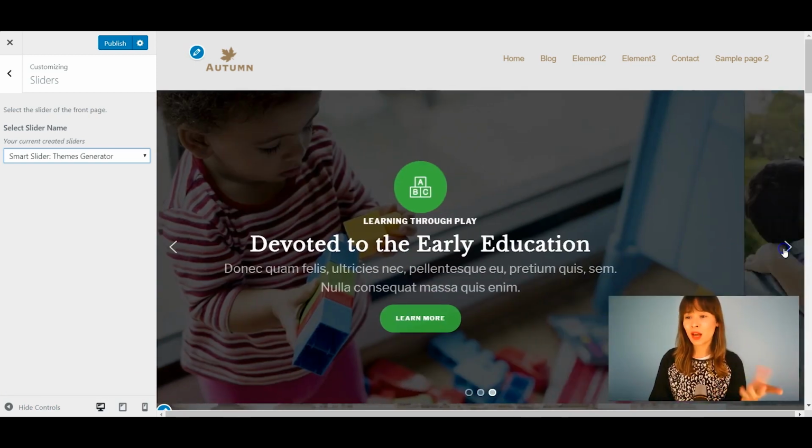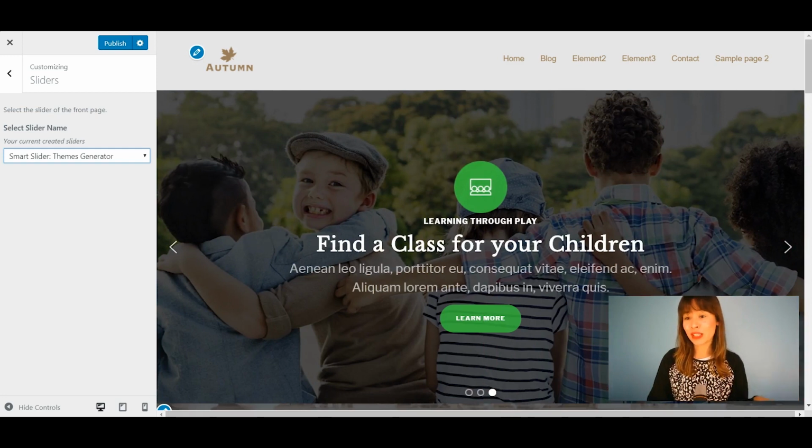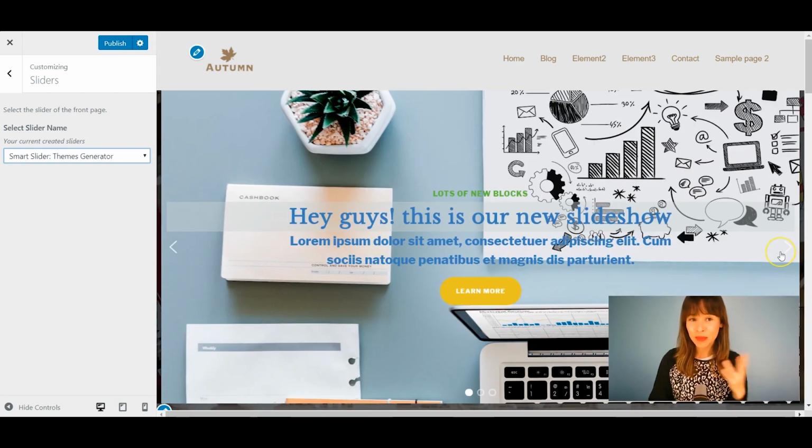Remember, the rest I haven't touched, so they're going to look exactly the same. You can add more slides if you want. If you're happy with this, just click on publish. I'm just going to leave it like that and click on publish. This is just something simple that you can do, but as I said before, it's a free plugin that I consider very powerful, and we made it compatible with Themes Generator.